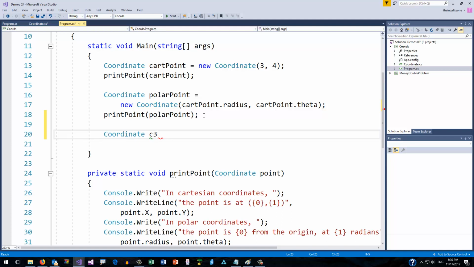It's at C3, and you could say that that's a new coordinate and give it a radius, and any double value will be fine. So let's say 10, and a theta of, let's say, 35. And you would expect that to be measured in either radians or degrees, but it doesn't really matter. The point is, this is a polar point. And the fact that it's represented or implemented in the coordinate class as a Cartesian point is immaterial.